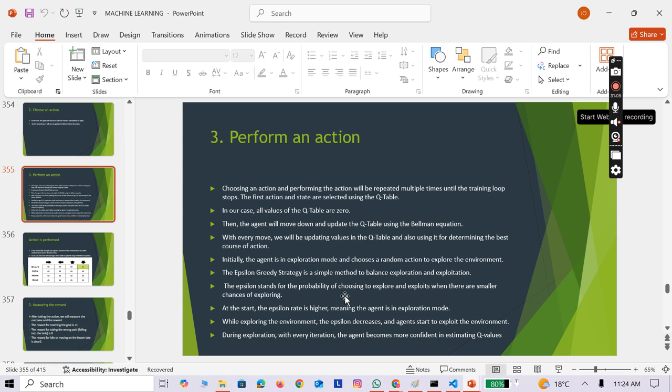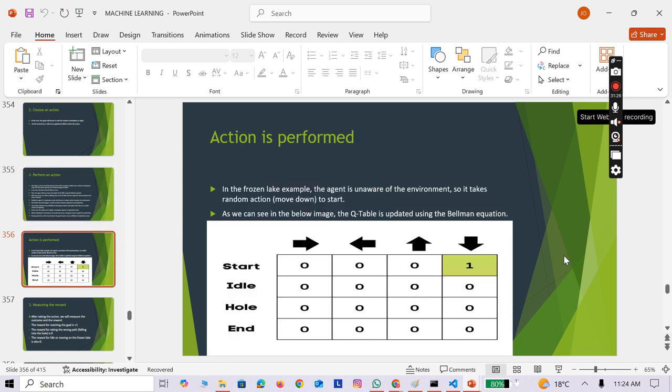The epsilon stands for the probability. When the epsilon rate is higher, the agent is in exploration mode. While exploring the environment, the epsilon decreases, and that's the epsilon greedy strategy. During the exploration, with every iteration, the agent becomes more confident in estimating the Q value.